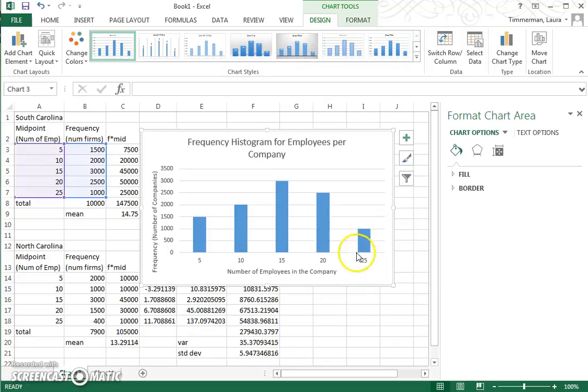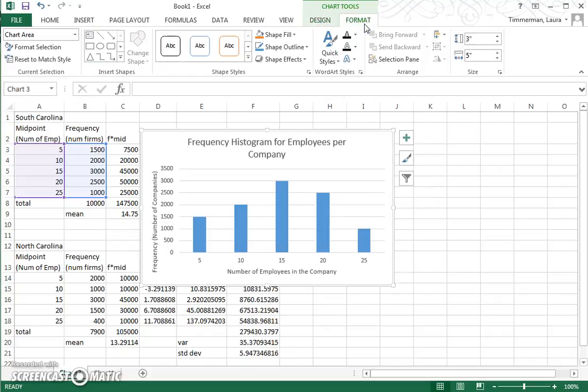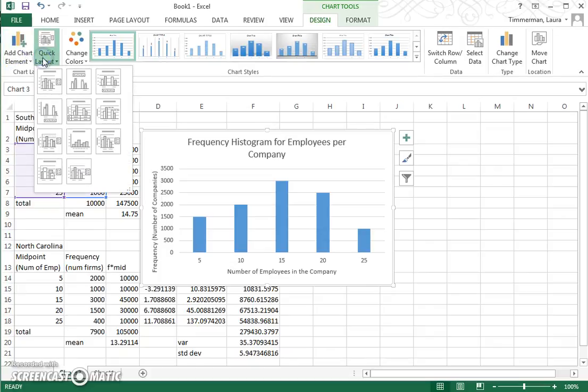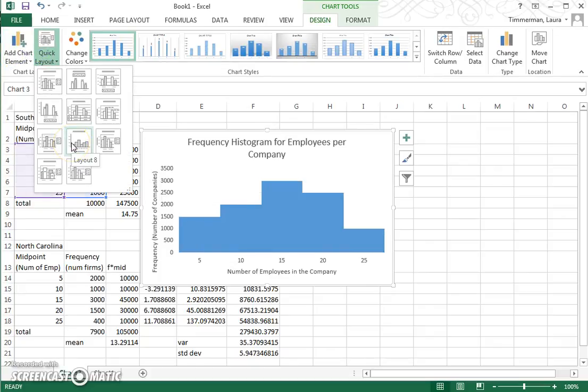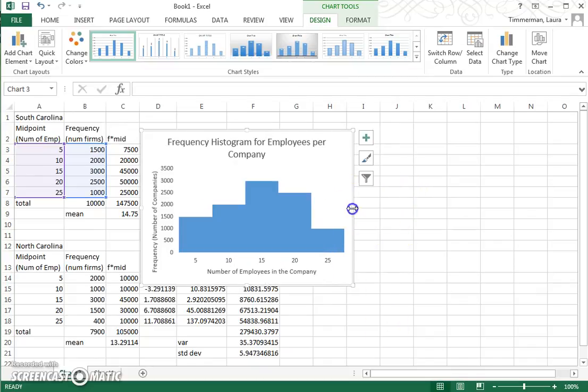Now there's one other problem. Histograms have no gaps, so we need to remove these gaps. So to do that, I still have on the right this format chart area, but in case you don't have that, you can go to Format, Design. Under Quick Layout, there is the option for the histogram format that gets rid of the gaps. So that is one way.